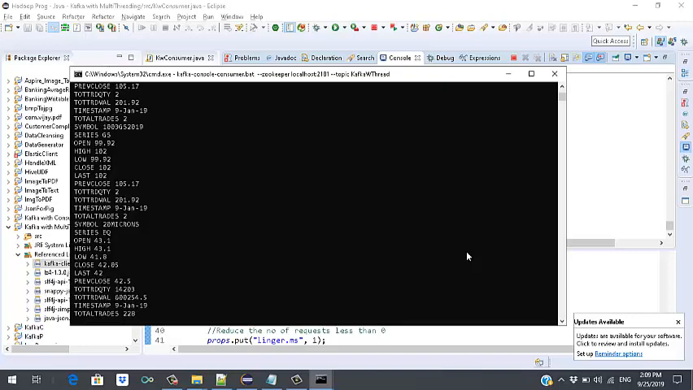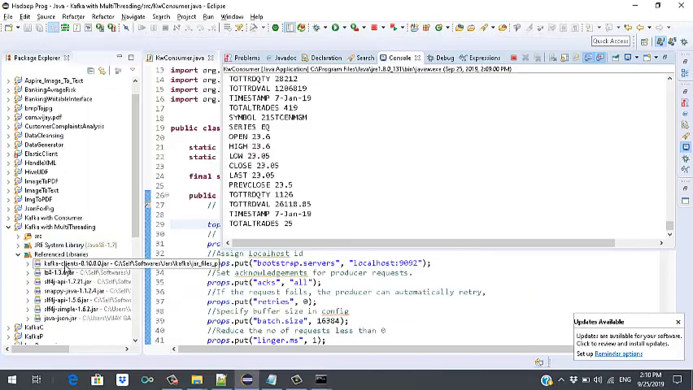Otherwise, the code is very simple. I explained each and every line. You can write it on your own. Just make sure you have the Kafka client library in your code.